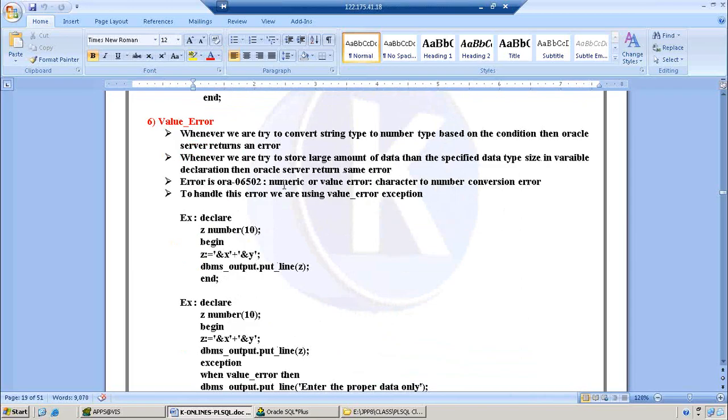Value error. Observe this one. Whenever we try to convert a string type to a number type based on a condition, the Oracle server returns an error. In the earlier exception we didn't have any specific condition, but here we have a condition. Whenever we try to store a larger amount of data than the specified data type size in a variable, at that time we get this error.